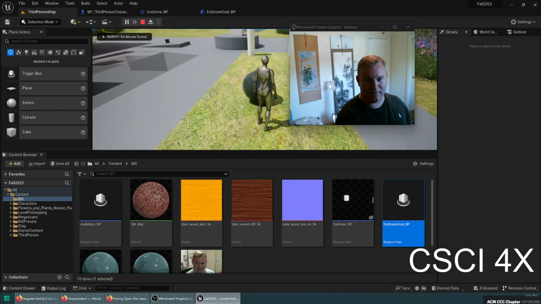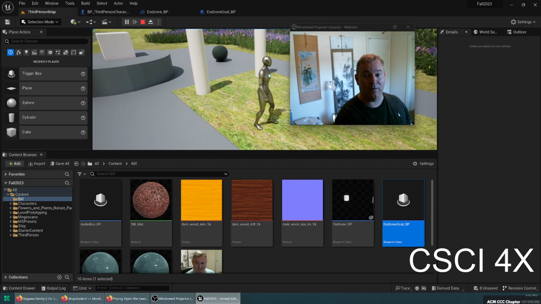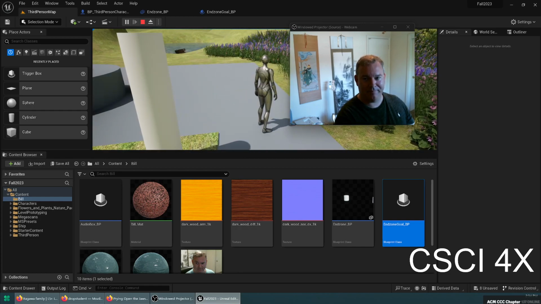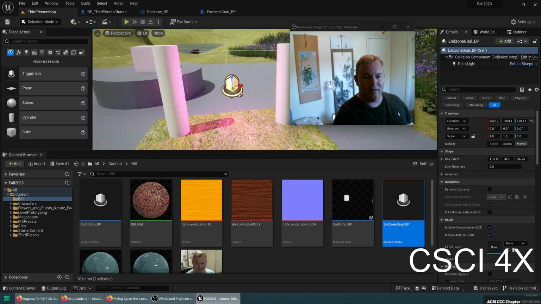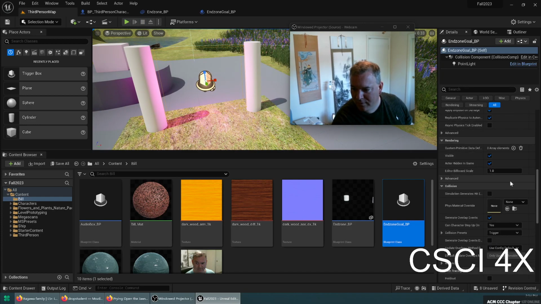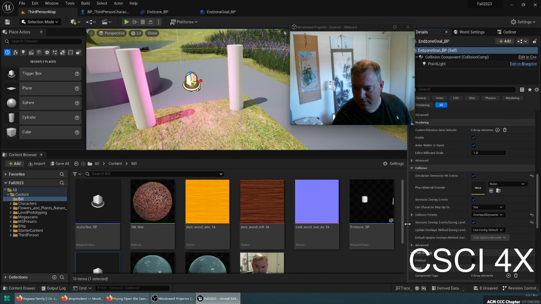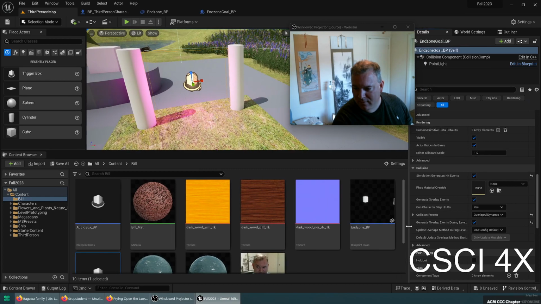All right, so we're going to kick the ball in over here. Hopefully. There we go. Oh, nothing happened. Oh, dear. Okay. All right. So same problem we had before. Collision presets, overlap, all dynamic. Generate overlap events during level streaming. Let's try that.